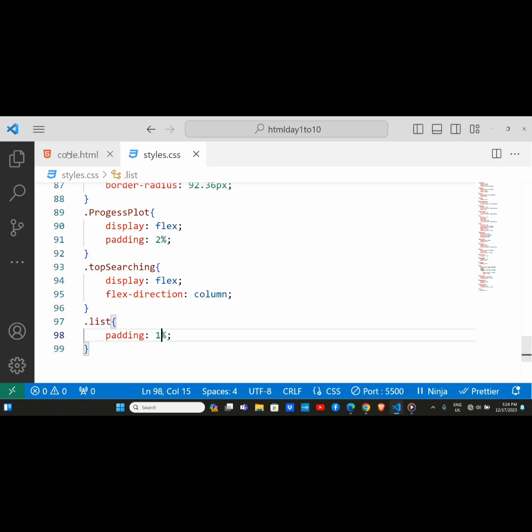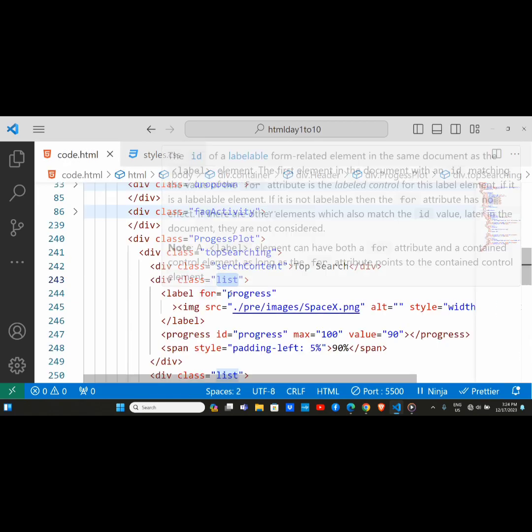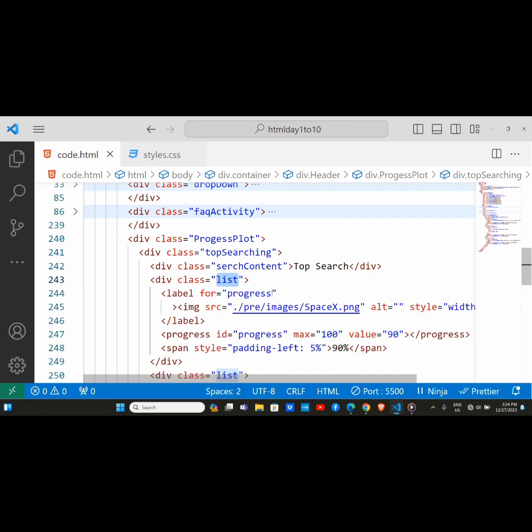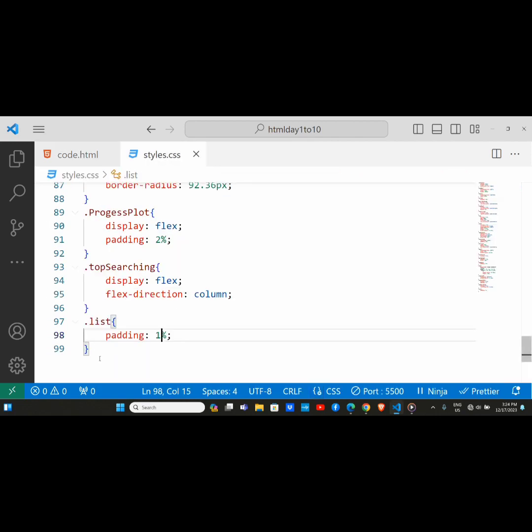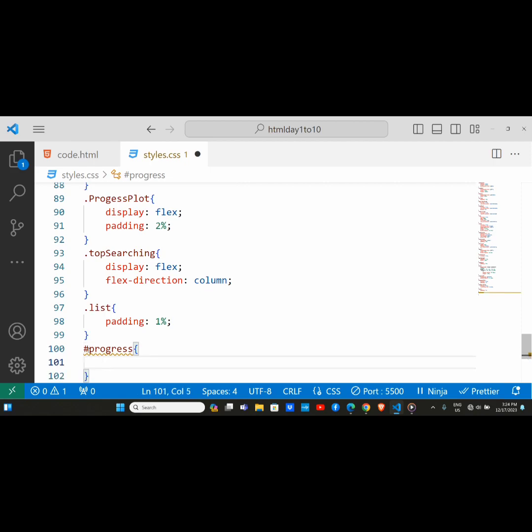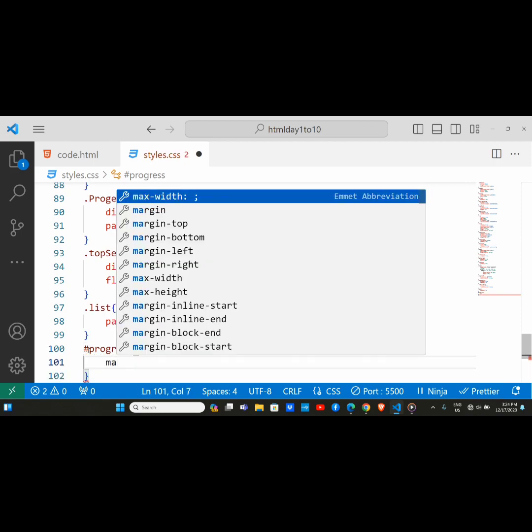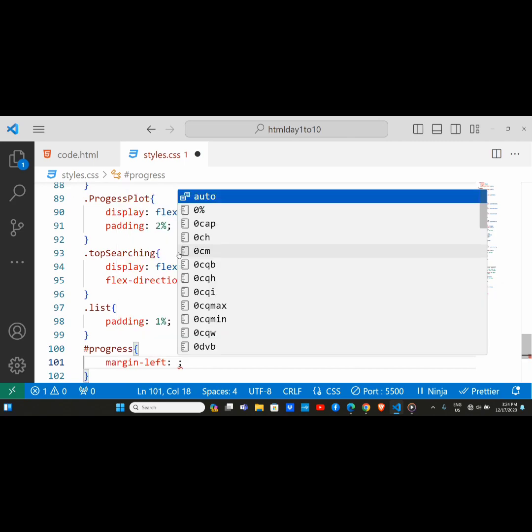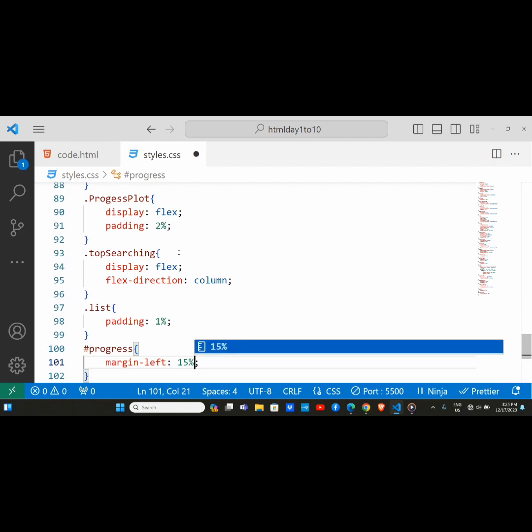So now what can we do? We can update the progress, providing some height and width in this way. Okay, so I'm accessing the progress. We already access IDs through the hash symbol. Okay, on the progress I'm giving margin left. So it's moving a little bit for the same purpose. So 15% I am giving.